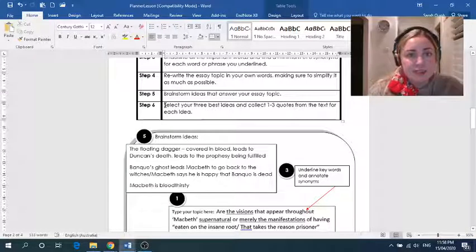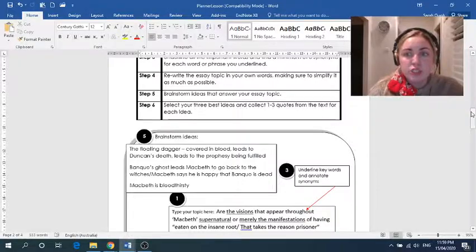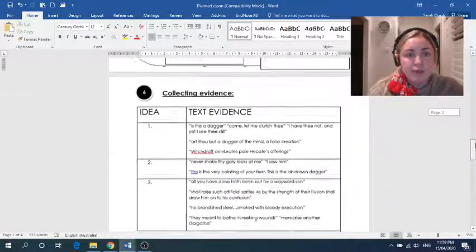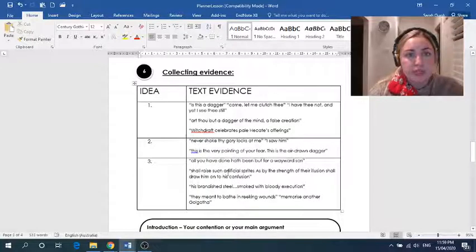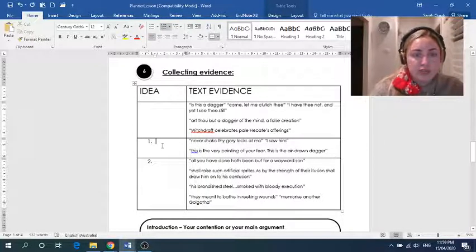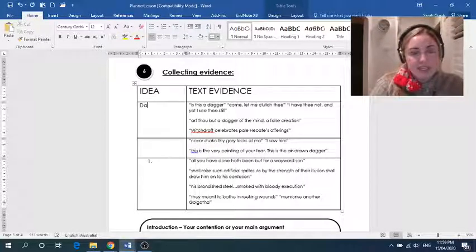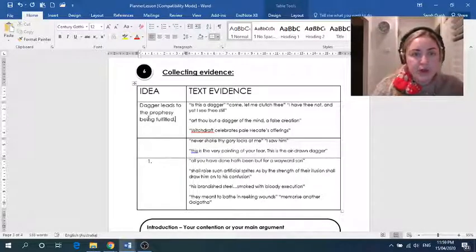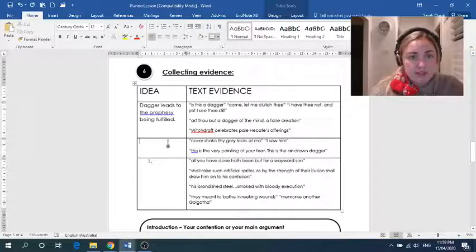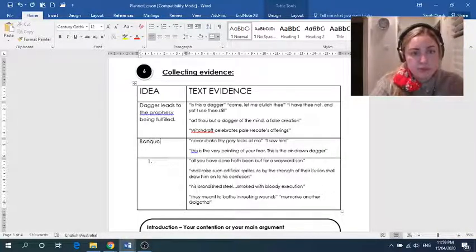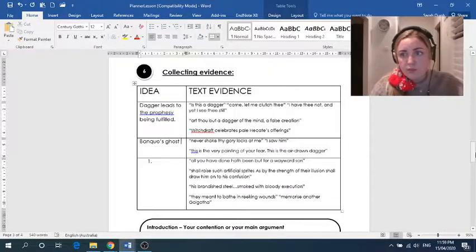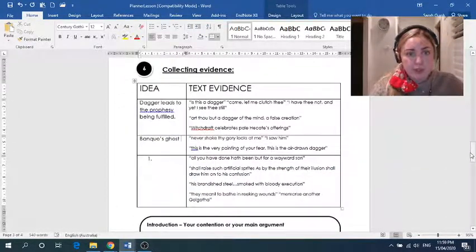And Step 6 says, once you finish brainstorming, select your 3 best ideas and then collect 1 to 3 quotes from the text for each idea. And I'll show you where to do that. So underneath this, breaking apart the question is an area to collect evidence. And so I'm going to just write down my 3 ideas here. We've got the dagger leads to the prophecy being fulfilled. So that's my argument for the witches creating it, or why they would want to create it. Then we've got Banquo's ghost. And what did we want to say about that? That leads Macbeth to go back to the witches.